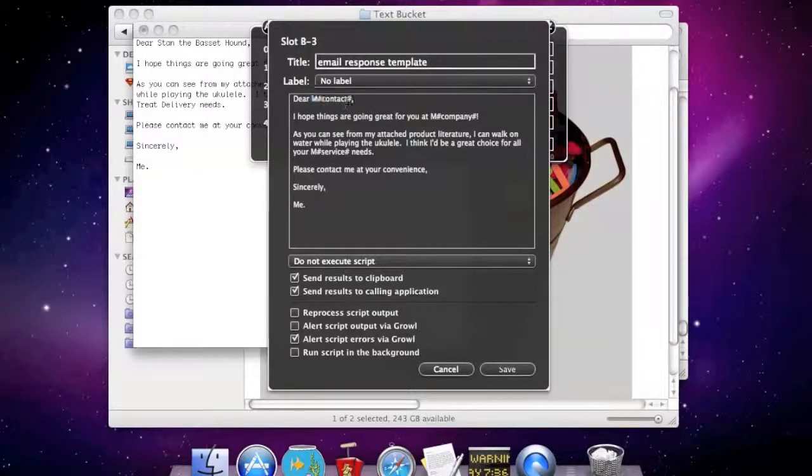I titled it email response template, and TextBucket macros by default start off with M and a pound sign and end with another pound, and then whatever's in the middle there is what it prompts you to say. These can also be customized via the preferences. If you're constantly typing M pound normally, it might be a little irritating to have that in TextBucket, so you can change that. But this is just the standard contact form, and there are a couple of additional options here that you probably wouldn't be using for email purposes, but you certainly can.